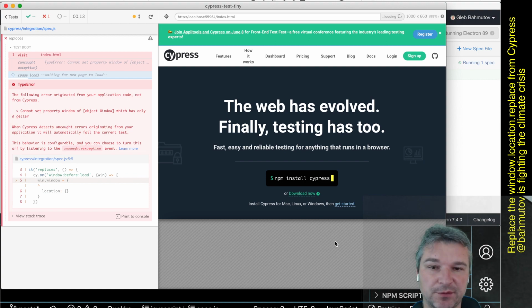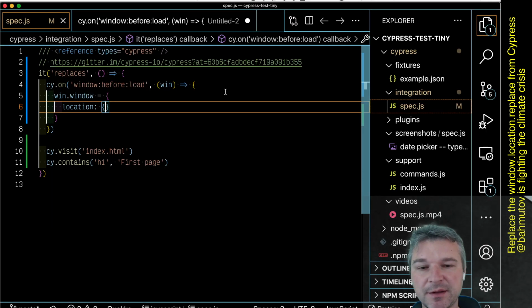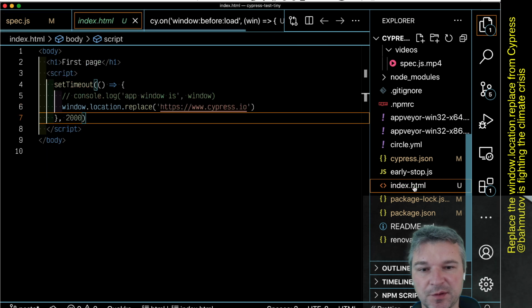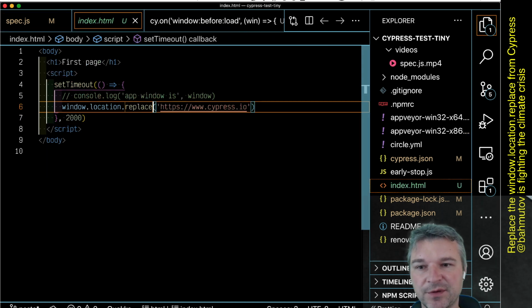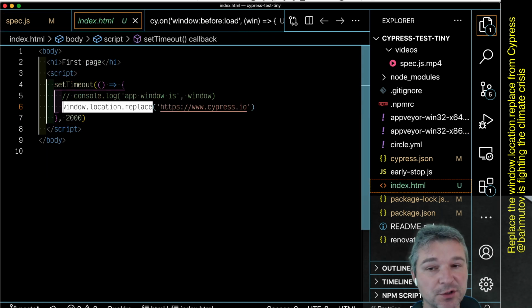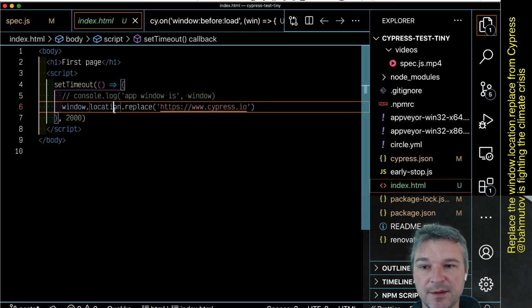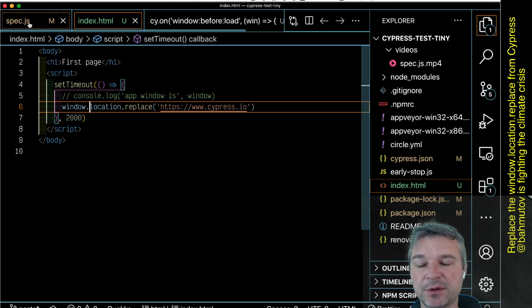So what can we do? Well, the problem is in our index.html source code, right? We are calling this method. So the solution to me is to maybe do something else. Maybe instead of calling window.location, what if there was an intermediate object, something like __location? Right now it doesn't exist, but what if? So here's what we will do.